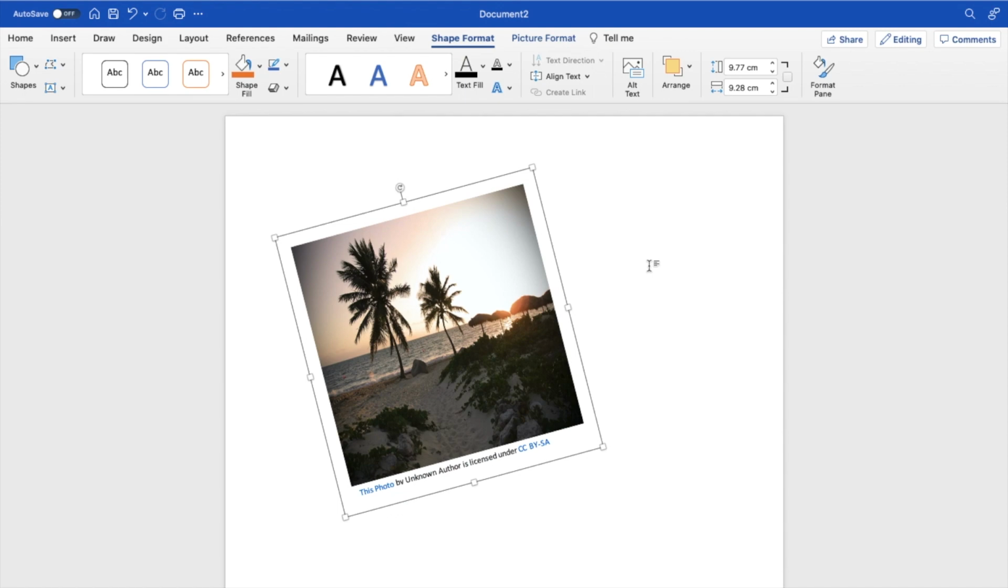Super straightforward, super simple. This is how to rotate an image here in Microsoft Word.